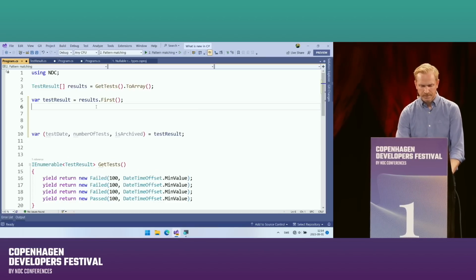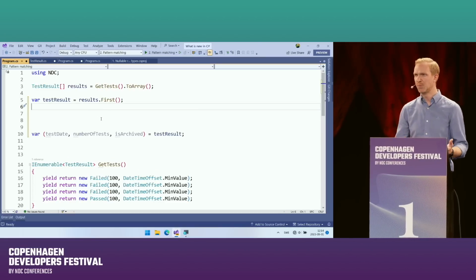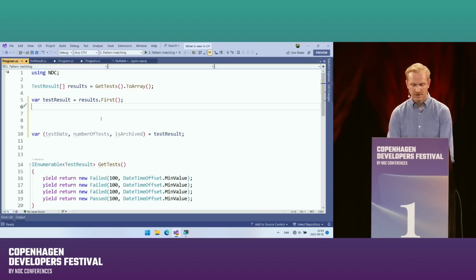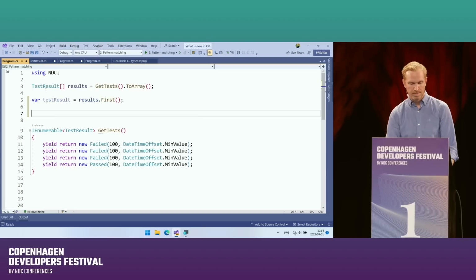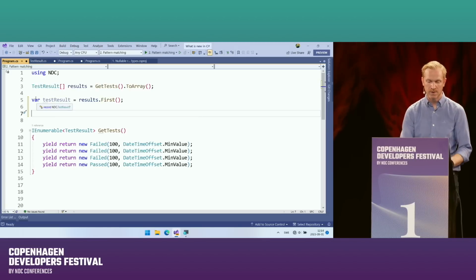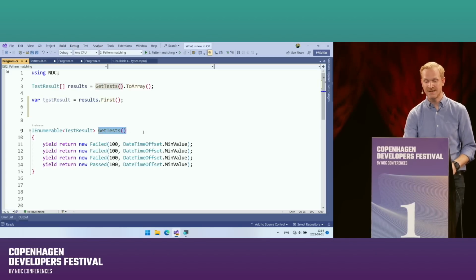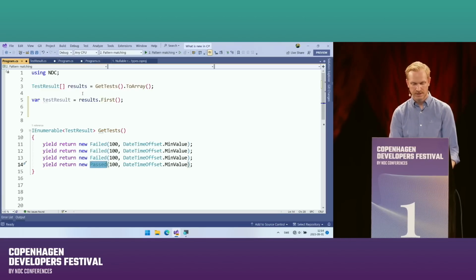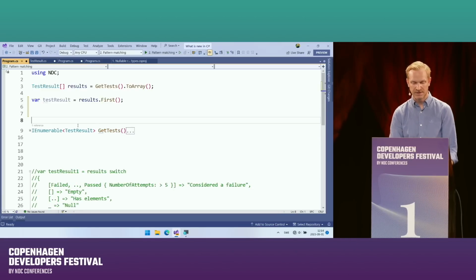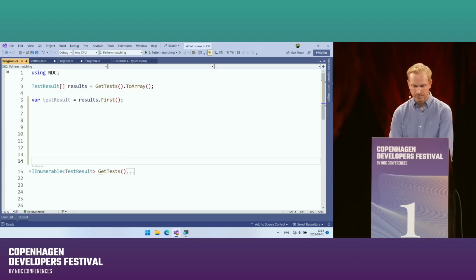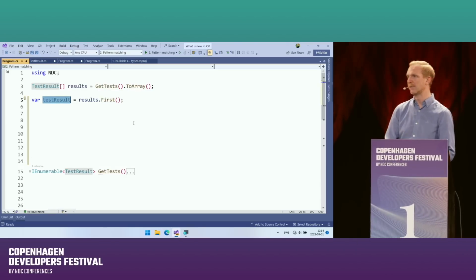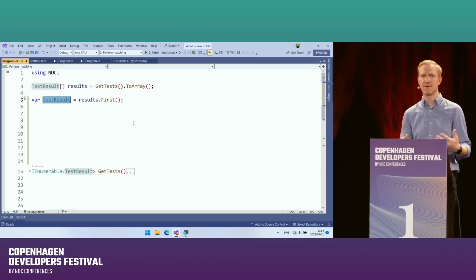Now, there are multiple different ways that I can use pattern matching. I can use it with if statements. I can use them with my switch expression. So for example, let's say that instead of test result being my actual instance here, I have created this method called getTests, which just returns a couple of failed ones and then finally a passed test. It doesn't really matter exactly what this is doing. We can move that down there. Now, let's say that I want this variable here to contain a string representation of the result.